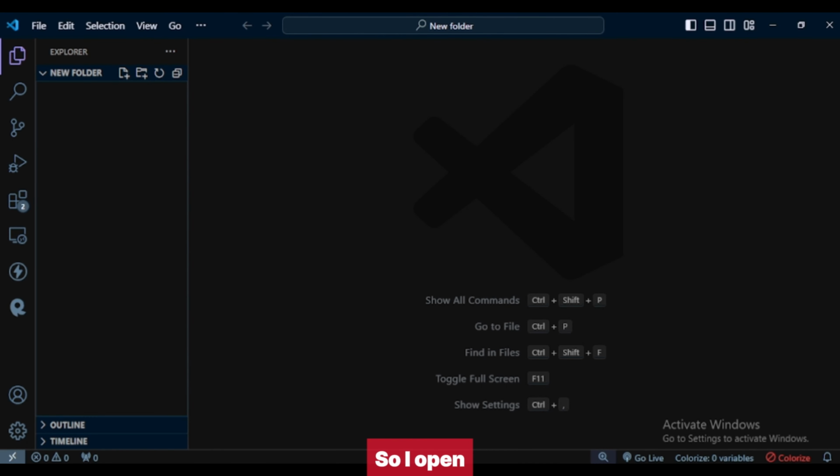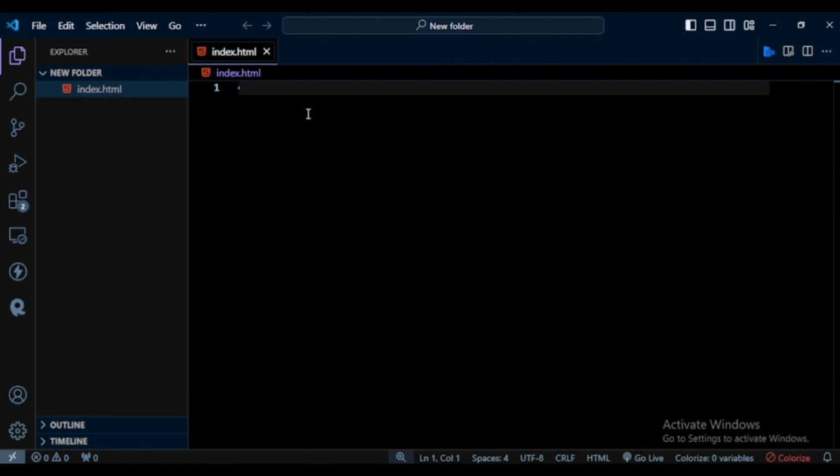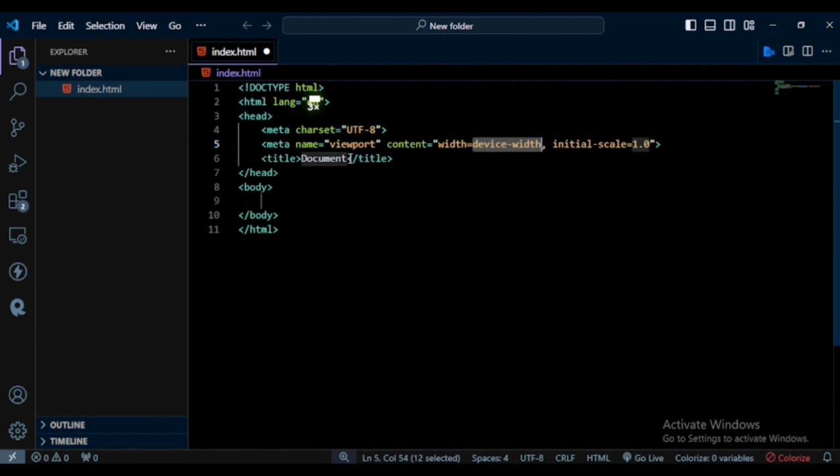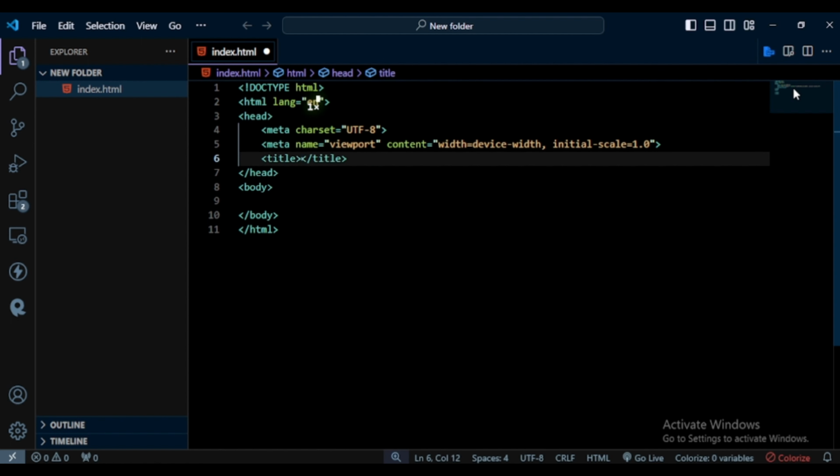So let's start. I open my code editor, and first things first, let's set up our HTML structure. So here I create an index.html file. Next, I use a boilerplate and press enter. It generates a basic structure of HTML code. And next, I change the title to text animation.